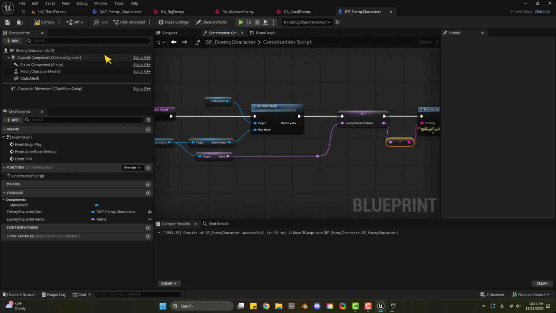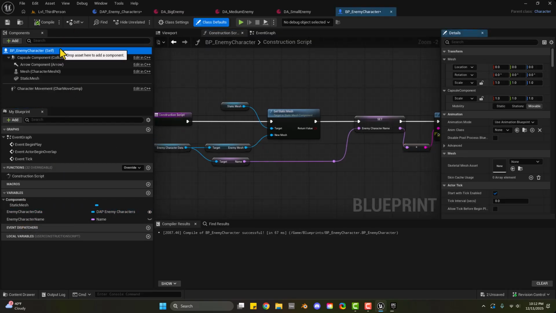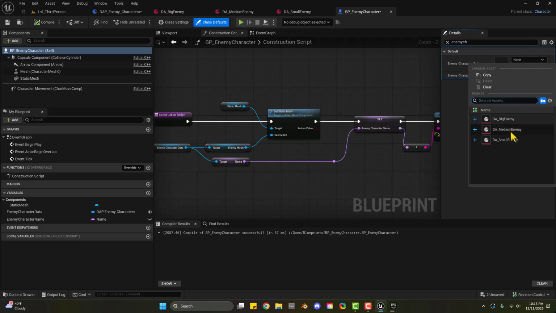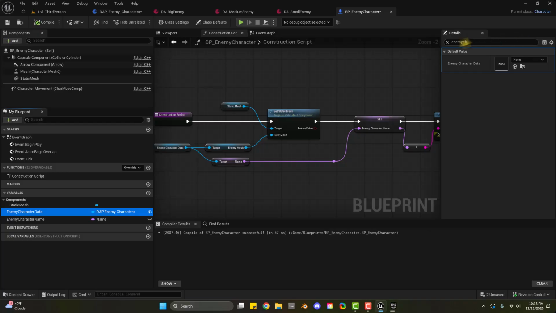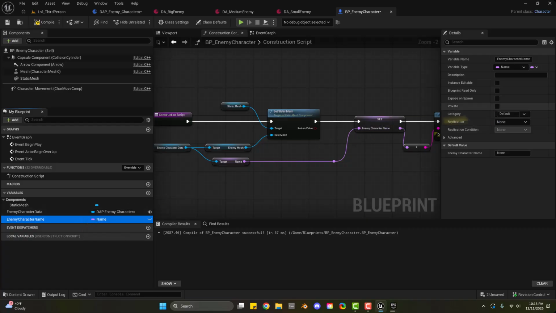Okay, so when I click compile, this variable will now be visible in the BP enemy character itself. Right now I named it enemy character data and name. These are both now visible because they've both been set. So here I can select one or the other, but I think what I want to do, I think if I do expose on spawn, let's go over here, expose on spawn. I don't think that matters for this.